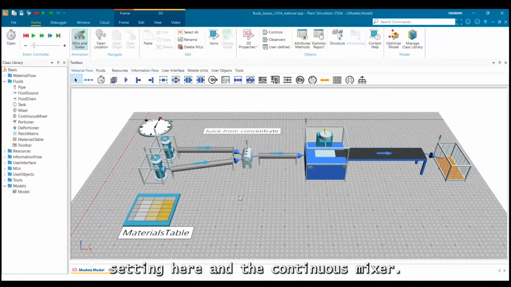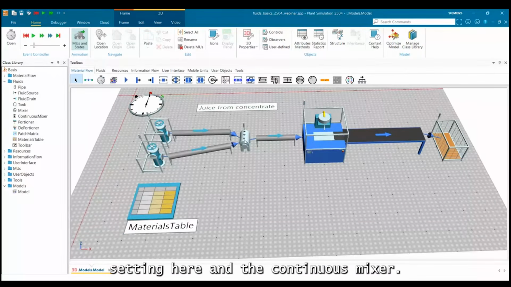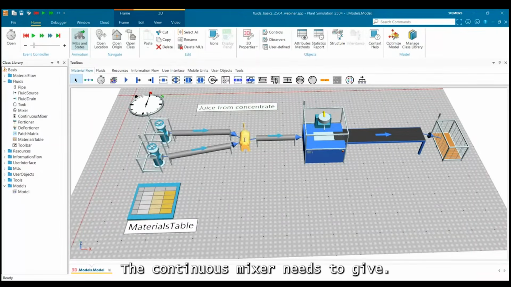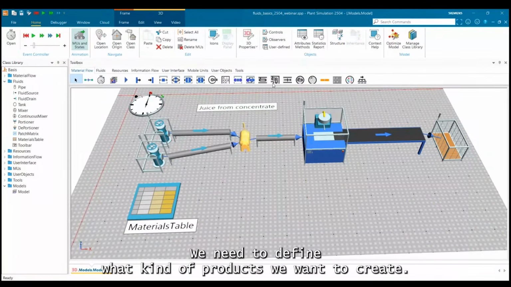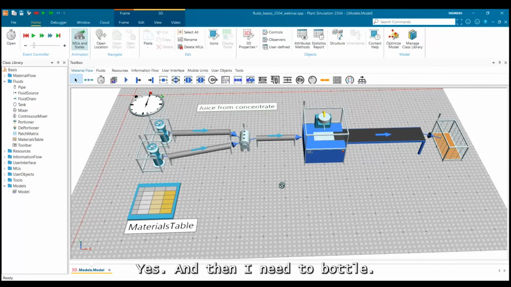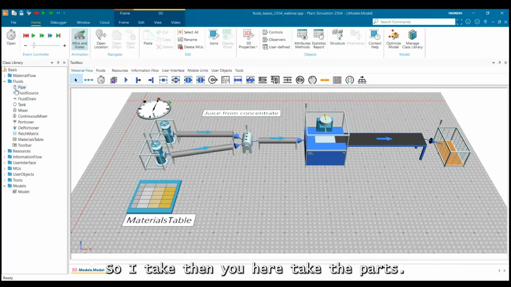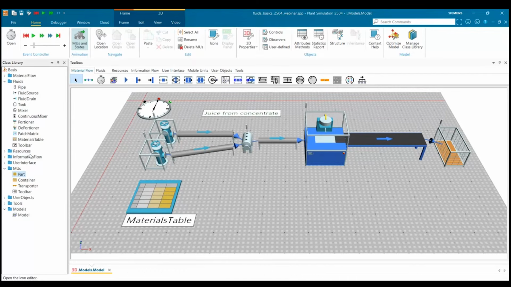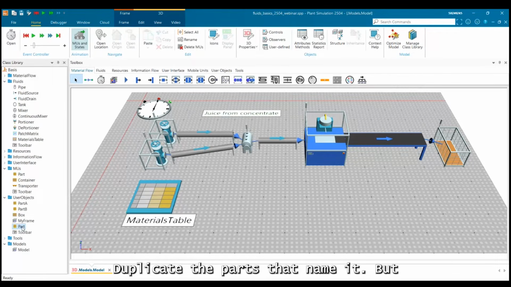I need to do a setting here in the continuous mixer. Here we need to define what kind of product we want to create. Let's choose juice. And again, we need the right materials table. Yes, and then I need a bottle. So I take MU here, take the part, duplicate the part, and name it bottle.